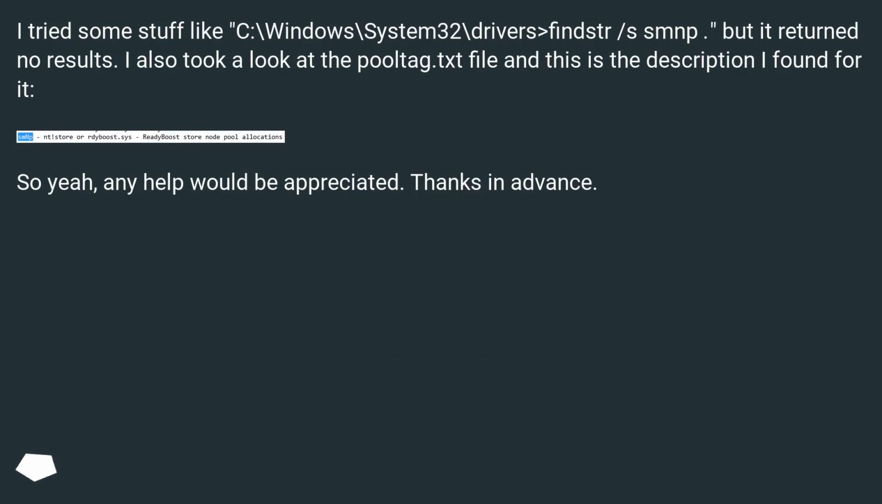I also took a look at the pooltag.txt file and this is the description I found for it. So yeah, any help would be appreciated. Thanks in advance.